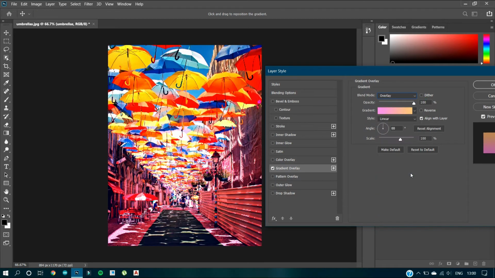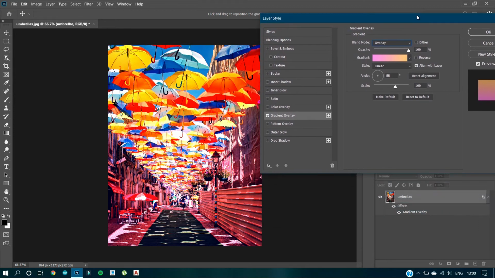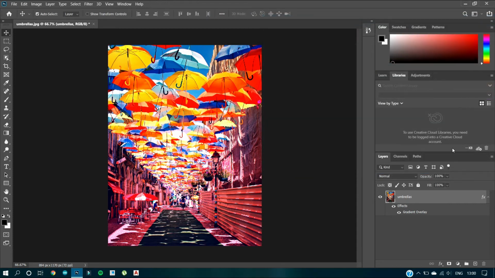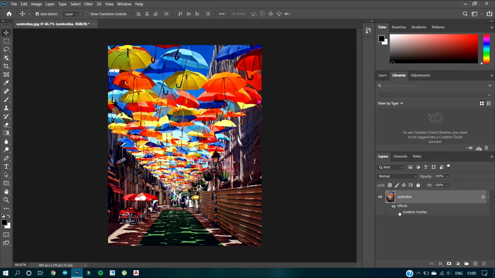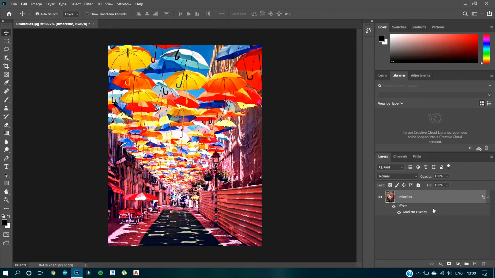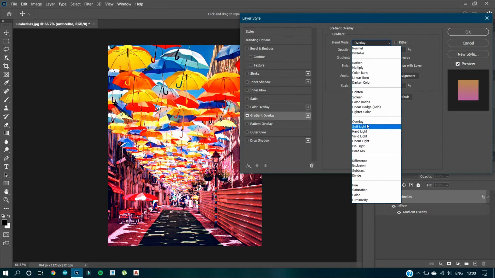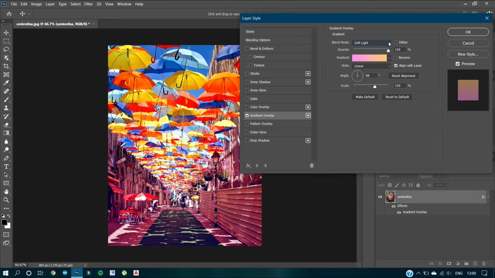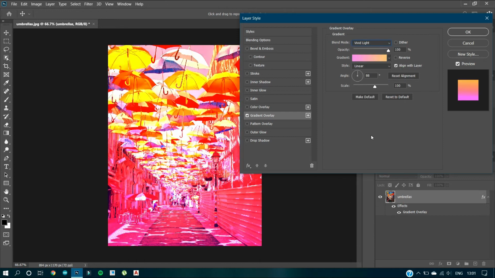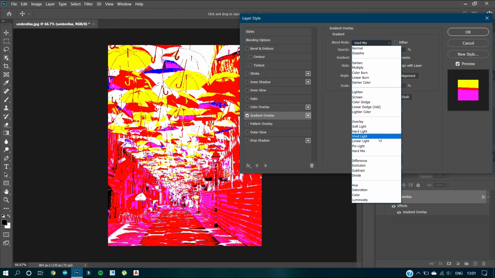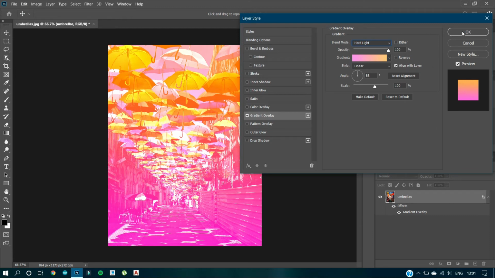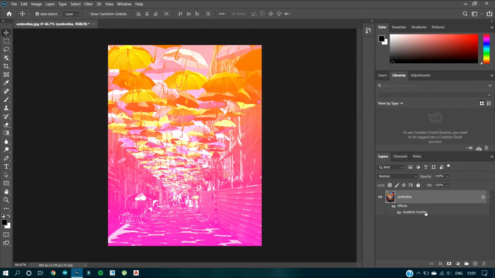Change it to every blend mode you see and you will notice that every blend mode provides a different option of blending the gradient to your image. So select any blend that suits the best to your image and which fits your requirement. Right now for me this blend mode looks good, but let's try even more. Let's go with this blend mode.